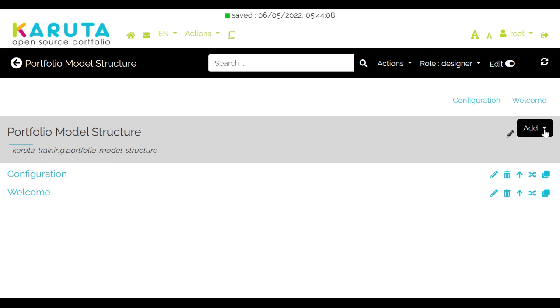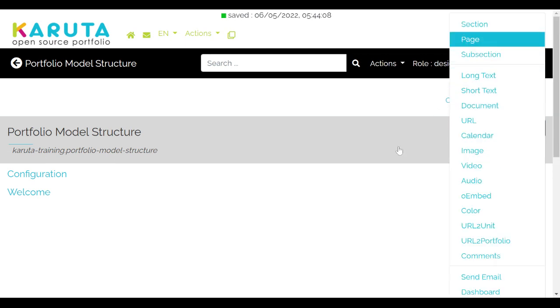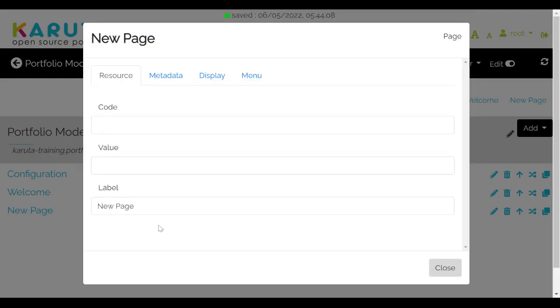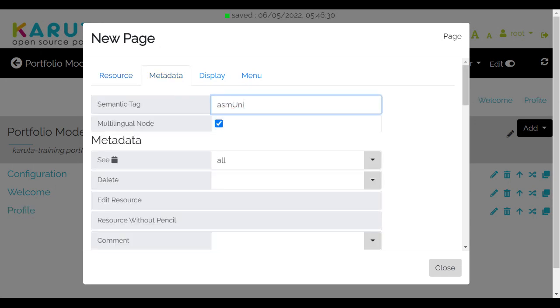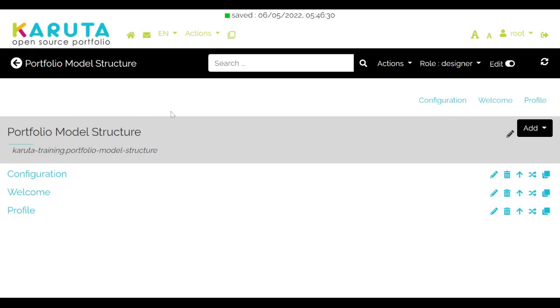Going back to the structure, I'm going to add a page which will be called profile. This is where we're going to ask the student to put their information. Every time, I'm not going to do it now, but you have to set the metadata. I'm going to say semantic tag, the tagging of this page. This is very important in Karuta because that's the way we find pages: by using their semantic tag. So this is going to be the profile.